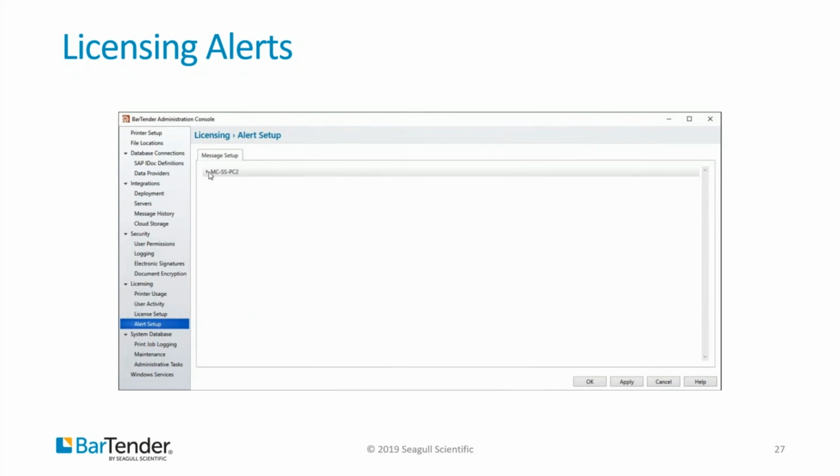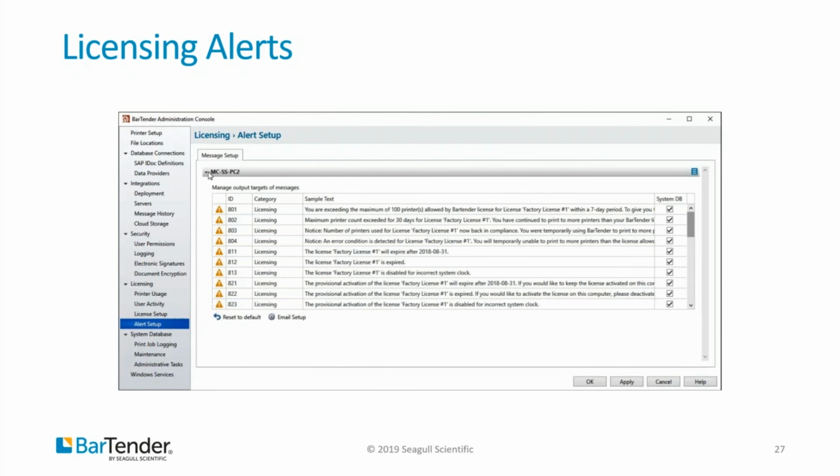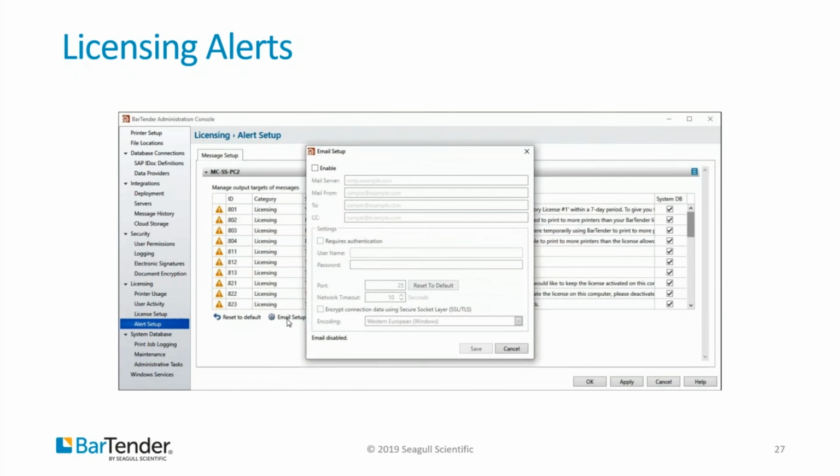And what we'll do is expand the one that we want to set an alert for. We'll click on email setup, click on enable, and then at this point we're going to enter all our information here that's relevant to you. Obviously you're going to use your own mail server, your own to and from, and all managers or whoever owns this or whoever should be notified of something of this nature can be added to this list.